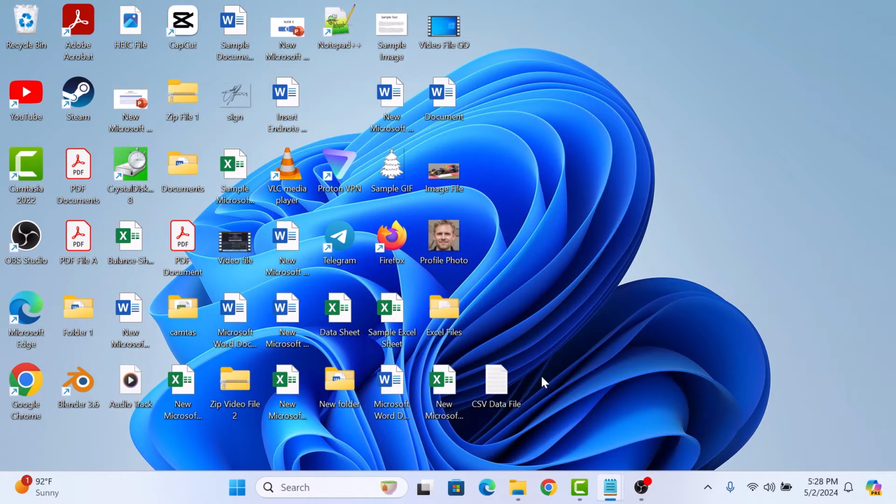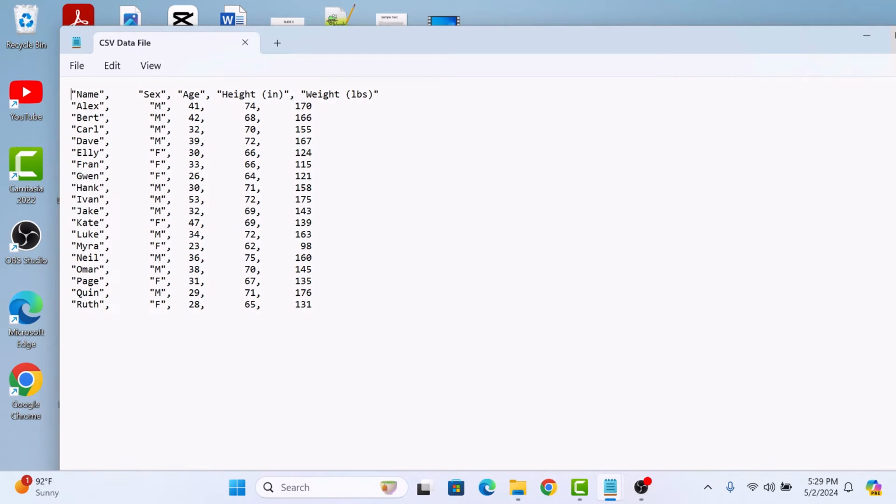So this is our CSV, comma separated value file. If we open it, you can see it contains some data. To import CSV data file into Excel, open Microsoft Excel.